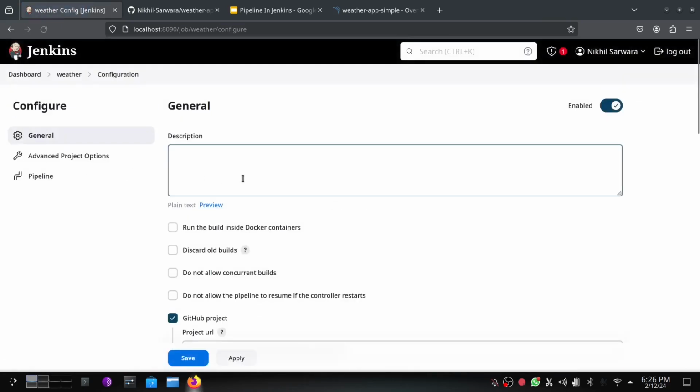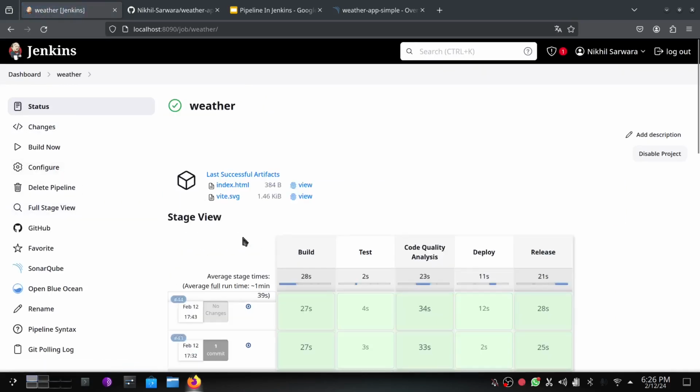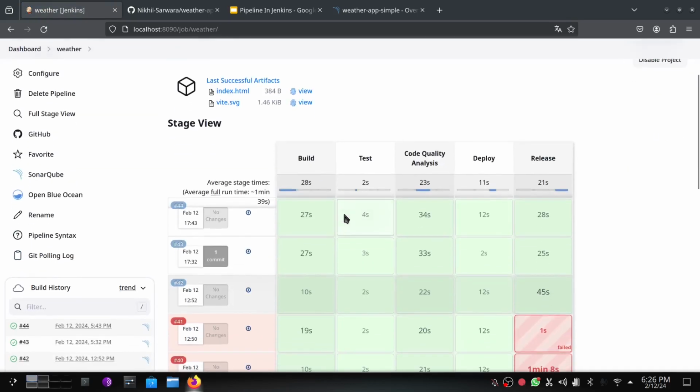In addition to this, I have also set up the build trigger Poll SCM. This will check every minute if there is any commit on the GitHub repo. If there is any commit, then it will run this whole pipeline.